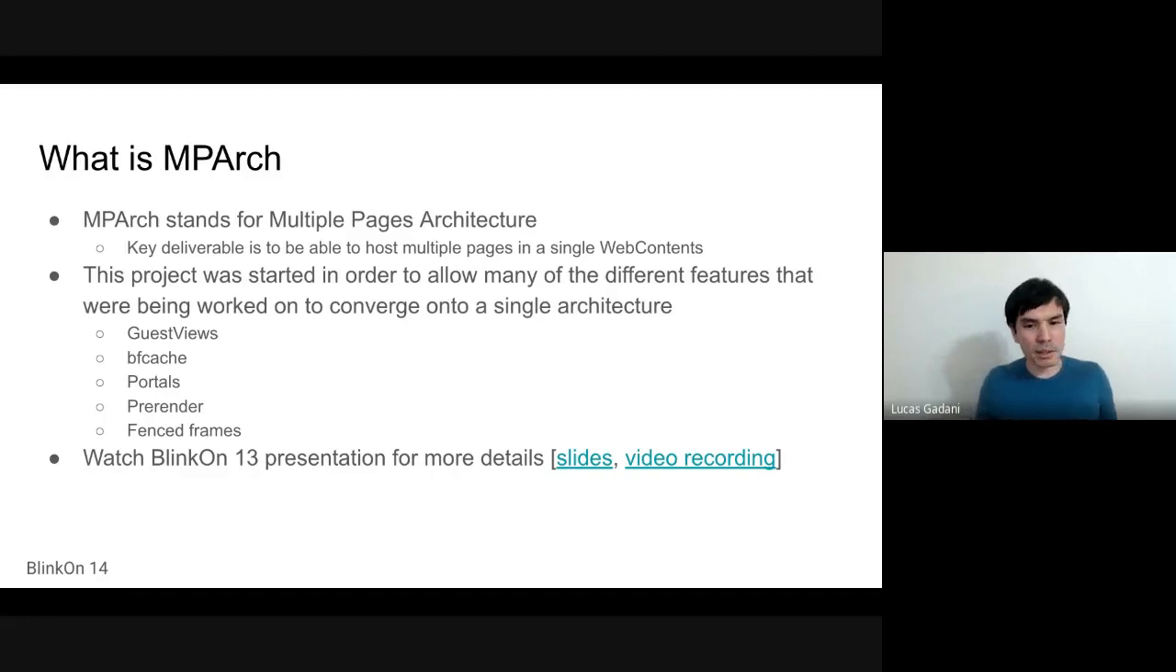So when BF Cache landed, it was allowing multiple pages to be loaded in the same tab to allow for a faster back-forward operation. And we were also working on portals at the same time, which did something similar. It allows you to load a different page and then instantly navigate to it. And then we talked with the BF Cache team, and we decided, okay, this is time to converge, and we went into starting MPArch. Since then, Prerender and fence frames started along as well, and they have very similar requirements. So that's the start of it all. And if you have not seen the BlinkOn 13 presentation, I've added links there to the slides and the recording, which is the presentation I did with Carlos.